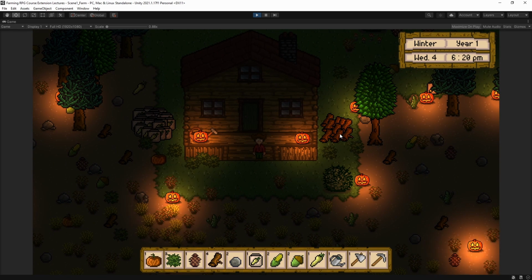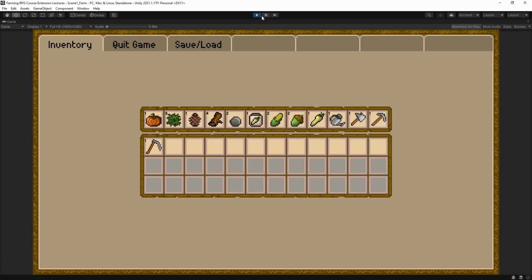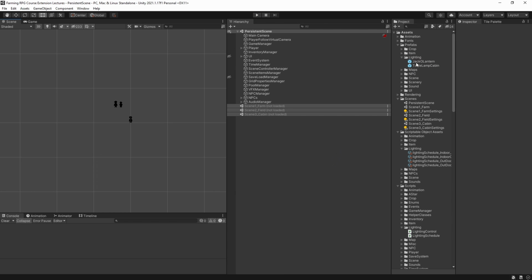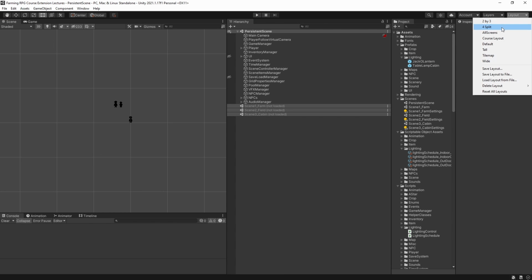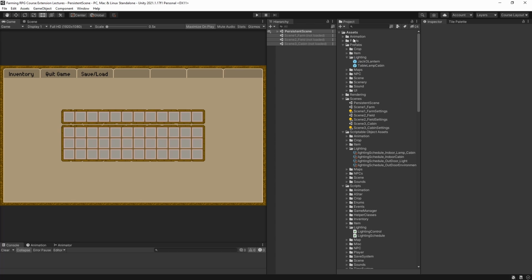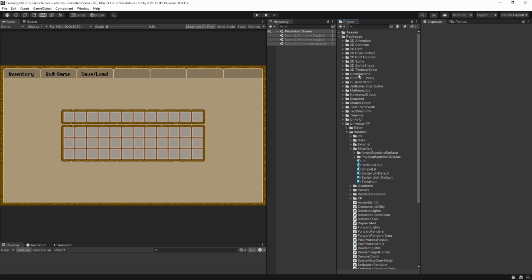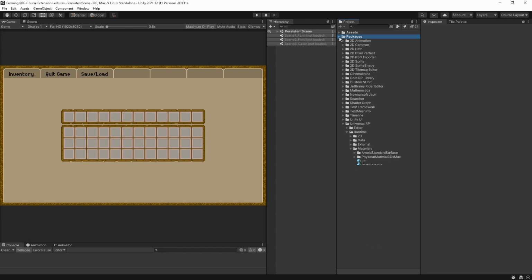Okay, so that's it. So I'll just press escape to get out of here. And I'll just reset my course layout. Just collapse everything out. So that's how we set up a day, night and season cycle for the lights.